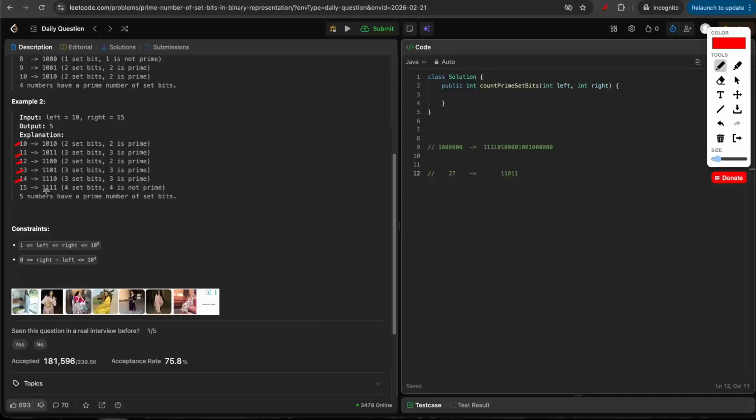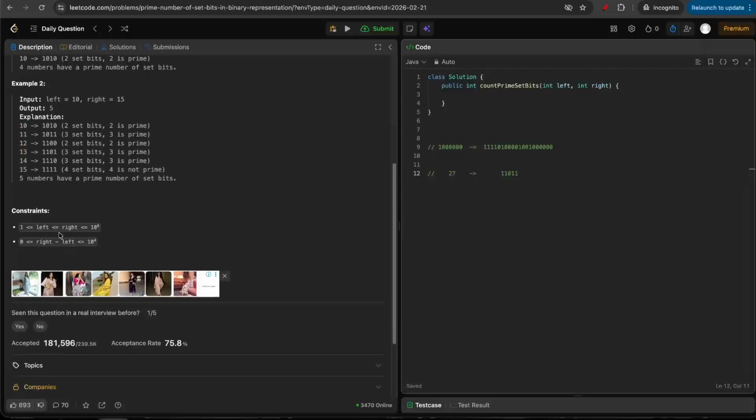But for 15, it has 4 set bits. And since 4 is not a prime, you won't count it. So overall, in this range, there are 5 numbers which has prime number of set bits. So the answer is 5. Now coming to the constraints, the left and right can be from 1 to 10 power 6, and the difference of right minus left will be from 0 to 10 power 4.